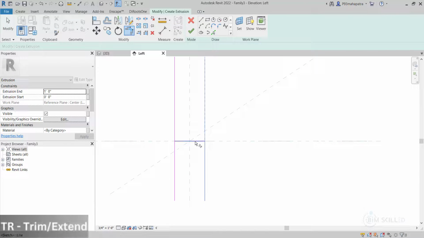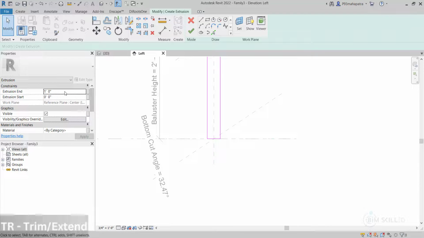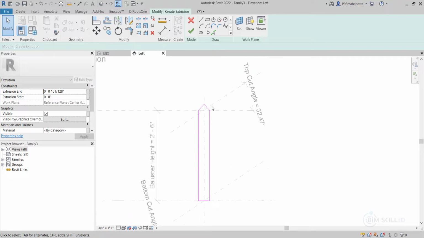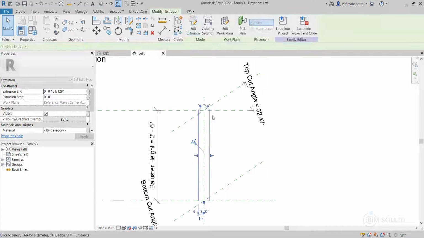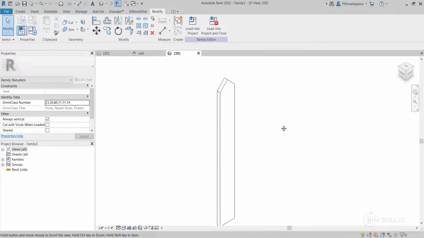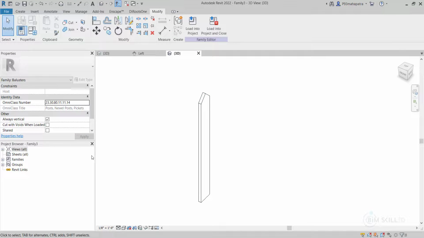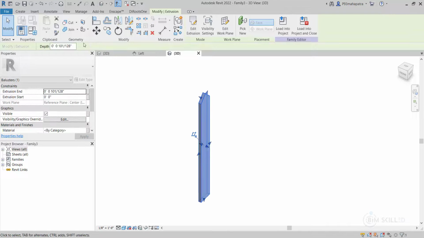Trim and extend, TR, and just trim it like this. And for the extrusion, I would like to add 20 mm. So now if I click OK, we have this. And if I go in 3D, this is going to be a fence. So let's check in shade and let's add a material to it.